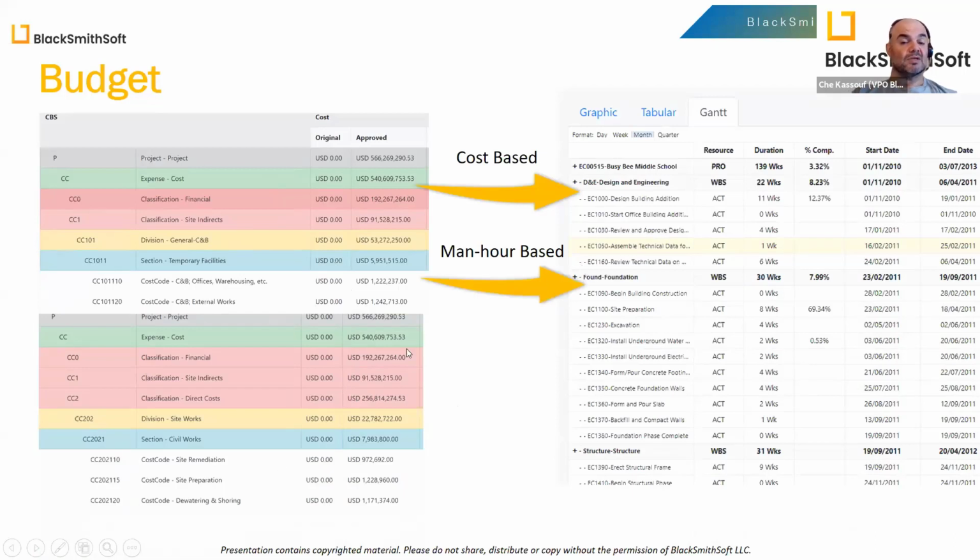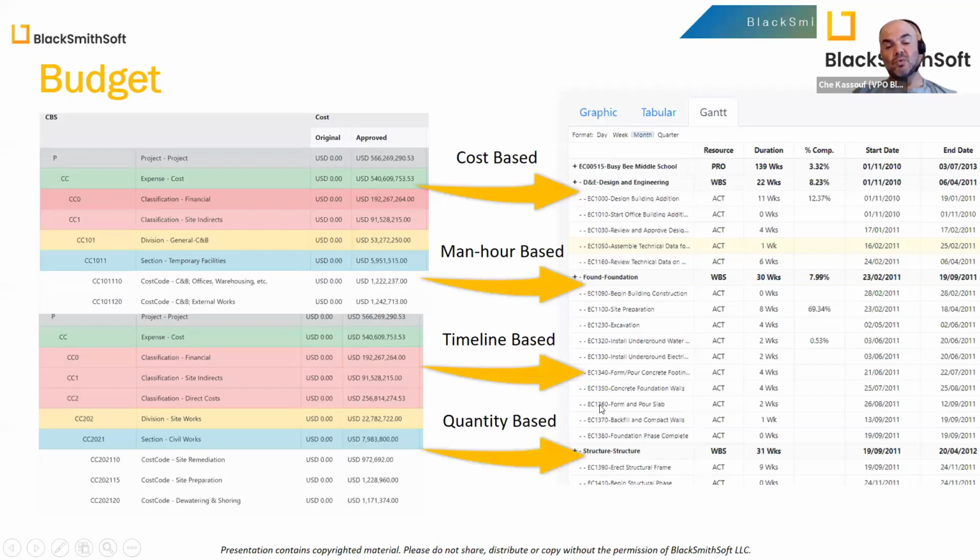We have the second one, which is man-hour based. This is dependent on how much man-hour you spend and you earn, and this is how much you need to pay. The third one is timeline based, which is similar to renting something, so you have a fixed monthly fee that you have to pay. And the last one is quantity based. This is dependent on how much quantity you execute.